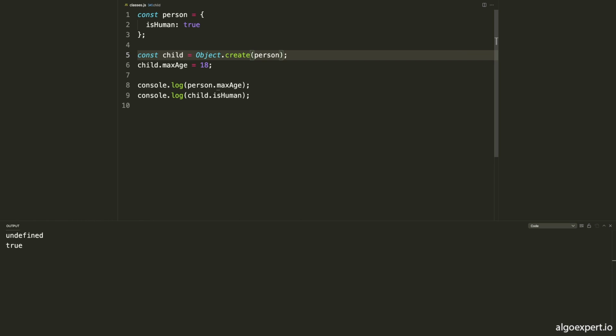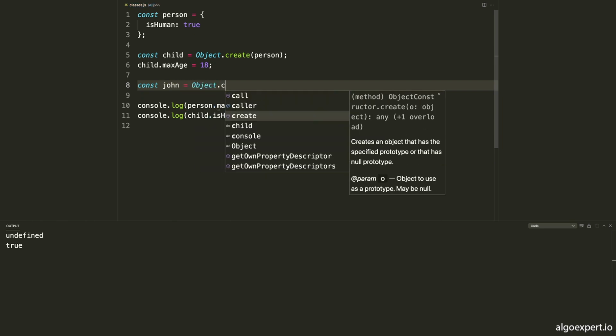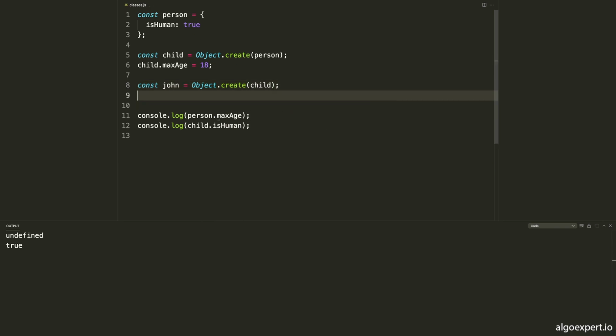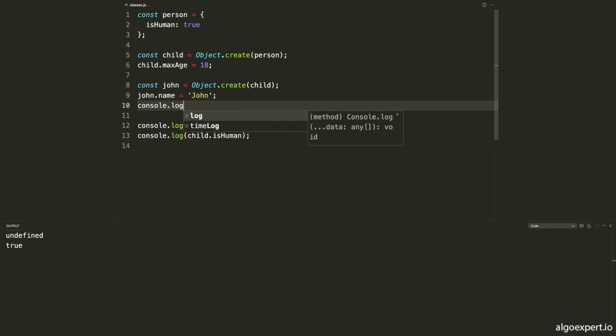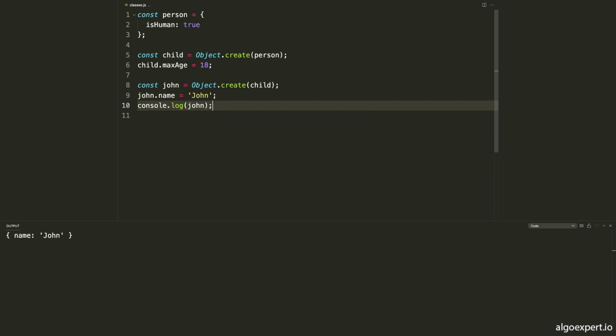Okay, so now what I want to do is create one more object. I'll call this one John, and we will set John equal to Object.create of child. We can give John a property, maybe John.name, and set John's name to be John. Now we can console.log out John, and I will get rid of the code below just so we can see what we're doing a little better. You can see we print out this object with just the name of John.